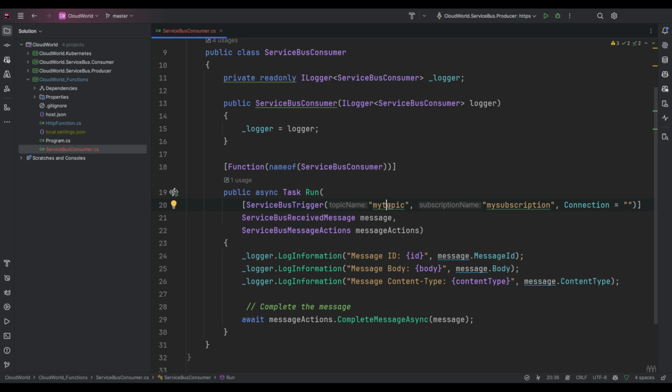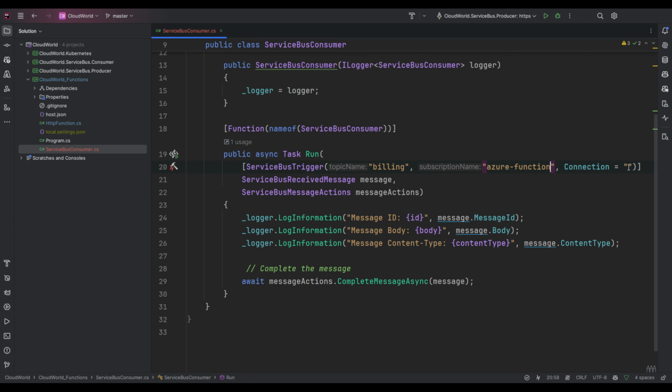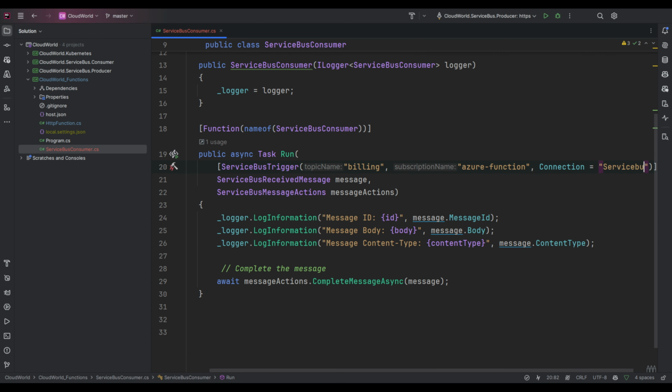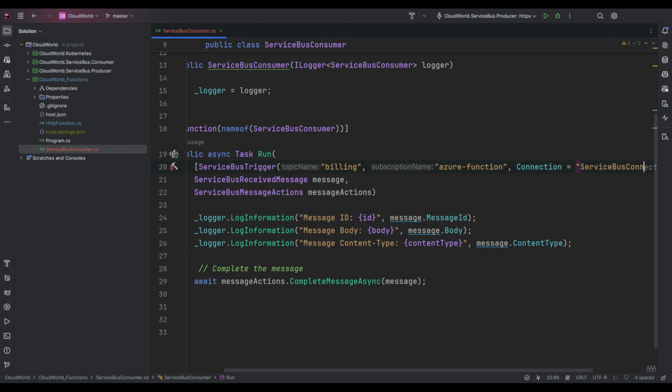So the name of the topic, following the example that we have previously, is billing. And the name of the subscription that we are going to be using is going to be Azure Functions. So remember that we created two subscriptions, one for the Azure function and another one for the consumer. But both of them are actually consuming the same message from the service bus through the same topic. For the name of the connection, we are going to be giving the name service bus connection.